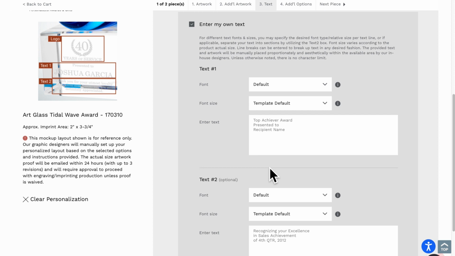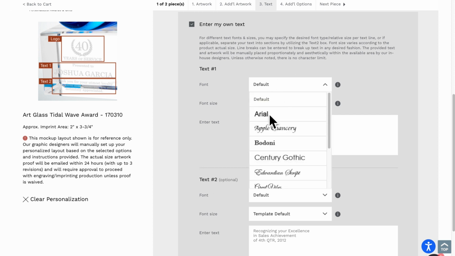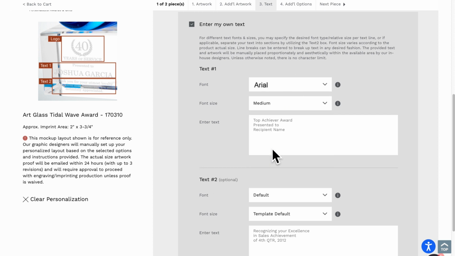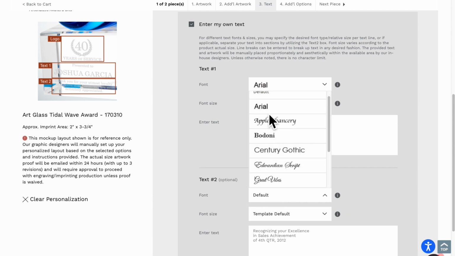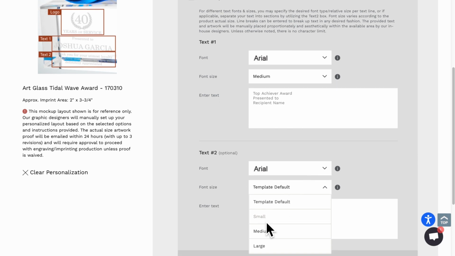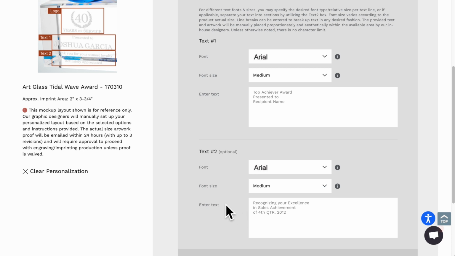You will be able to specify your font style and size for each section. If you have more than 2 sections of text, you will simply need to note the desired font style and size for each section. Our design team will manually size your logo artwork and all text according to your instructions.